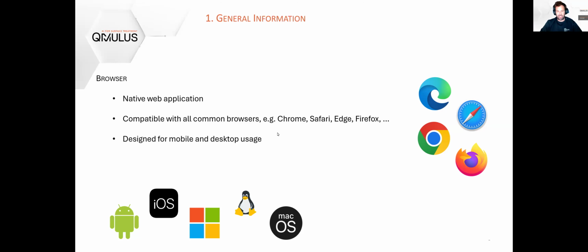The on-premises setup, this is a different topic. We can install it on a Windows machine. We can also install it on a Linux machine. Also here, the most common setups are supported by QMULUS.